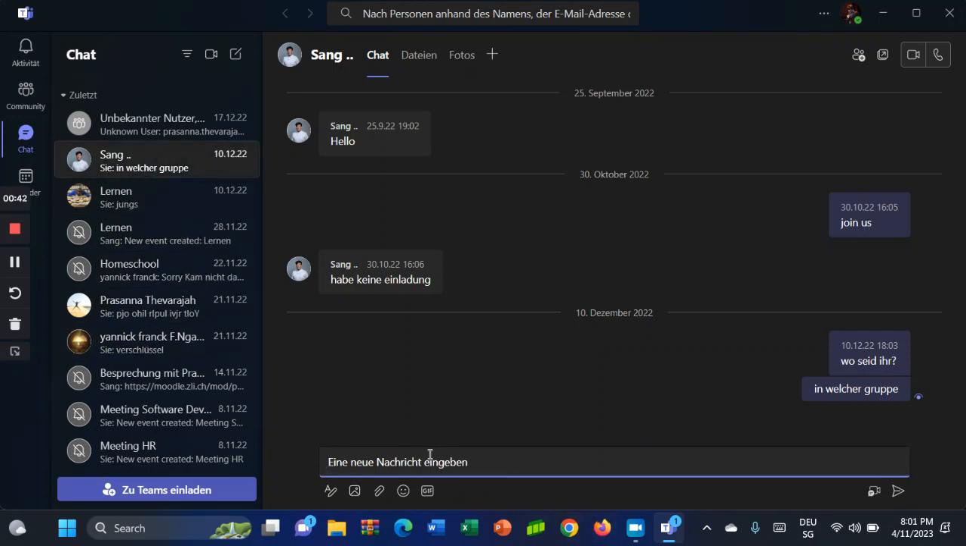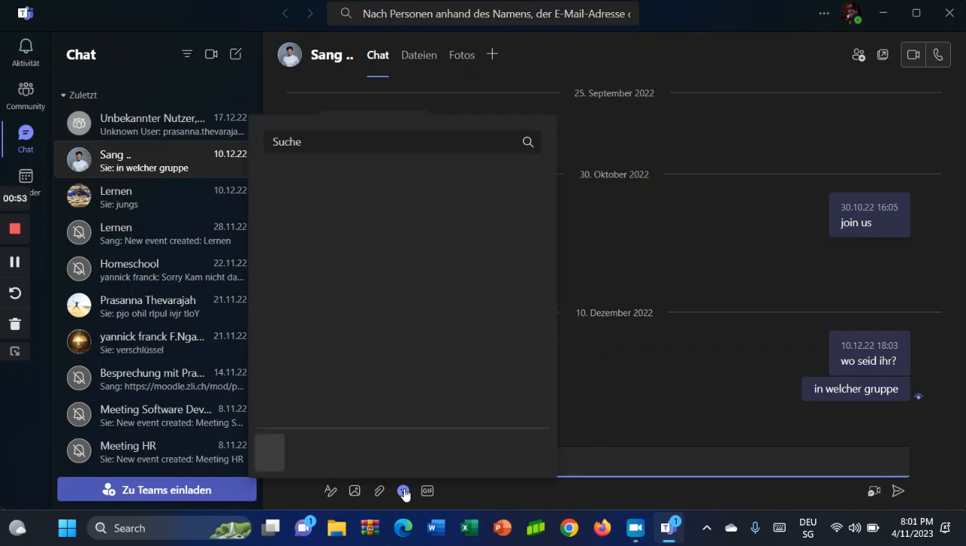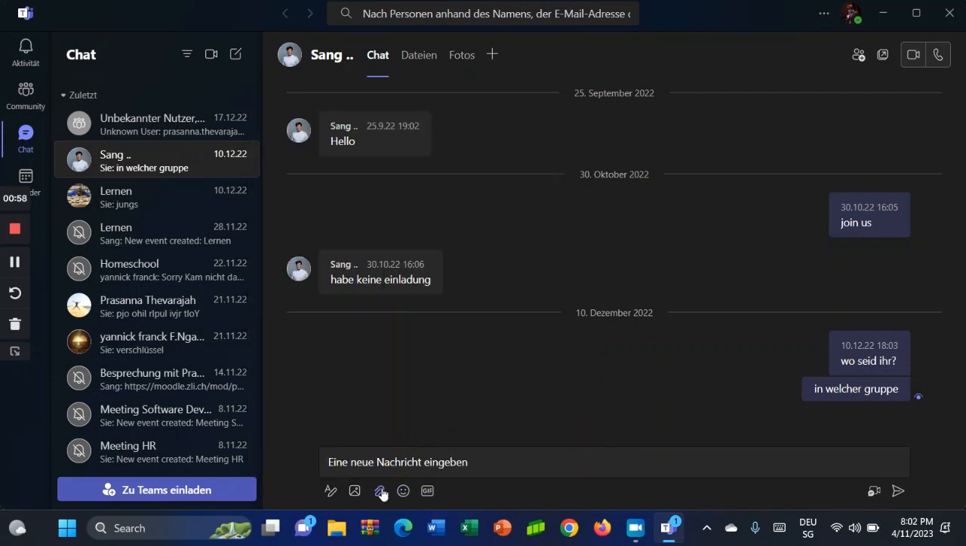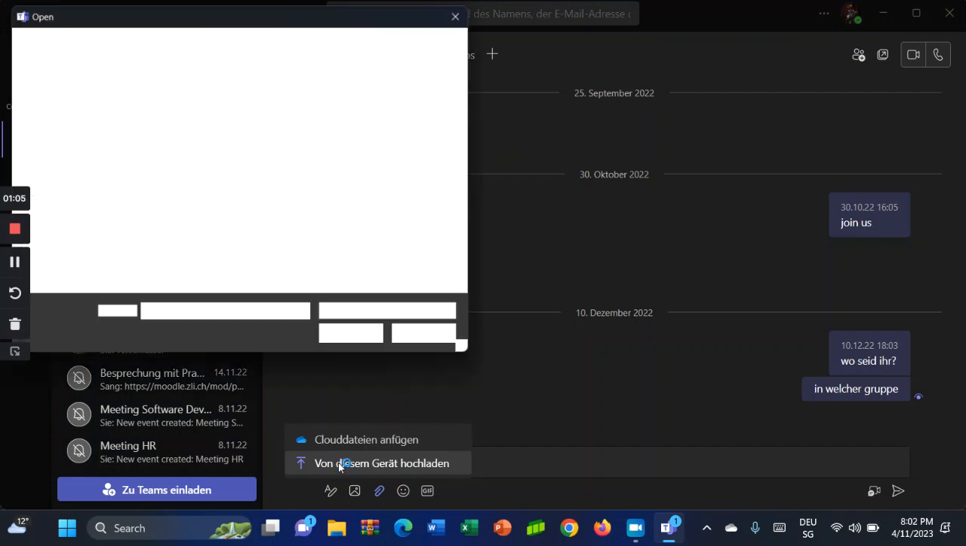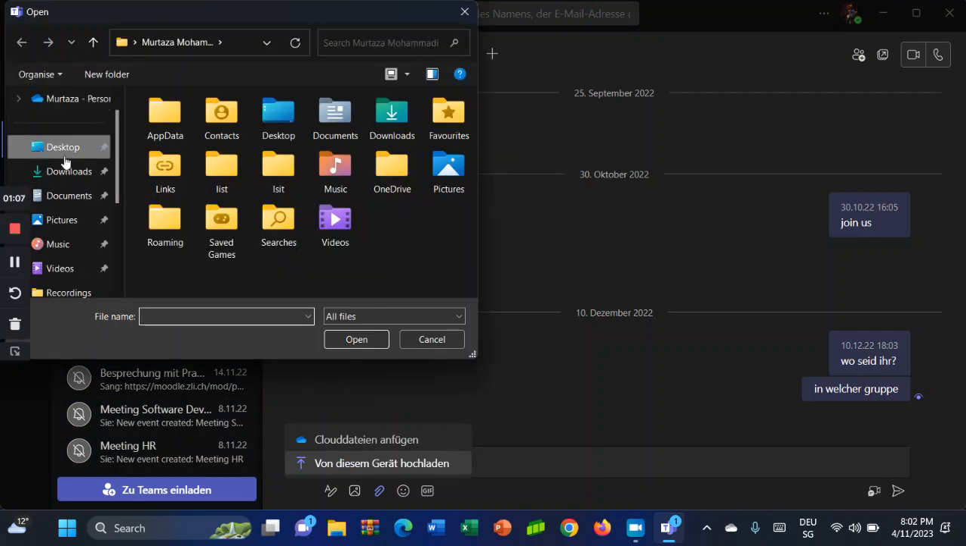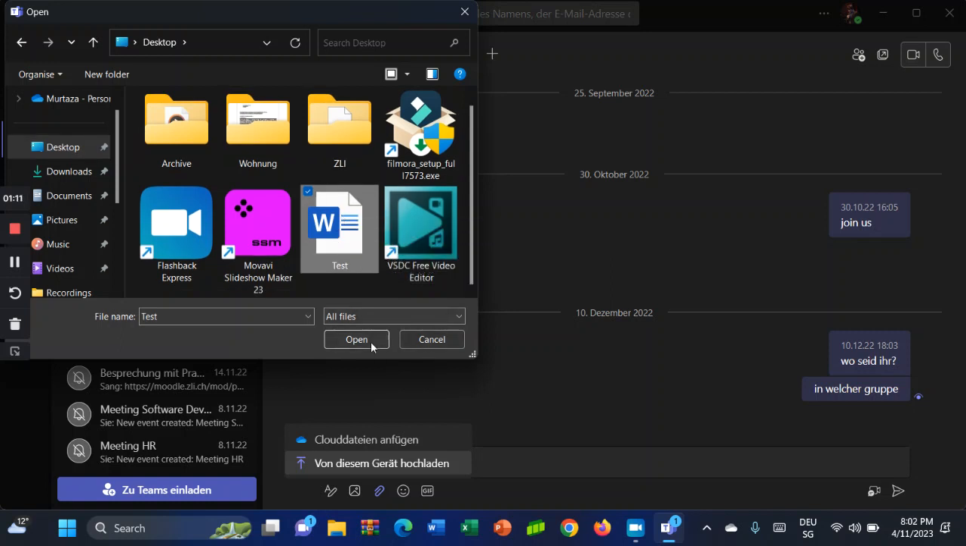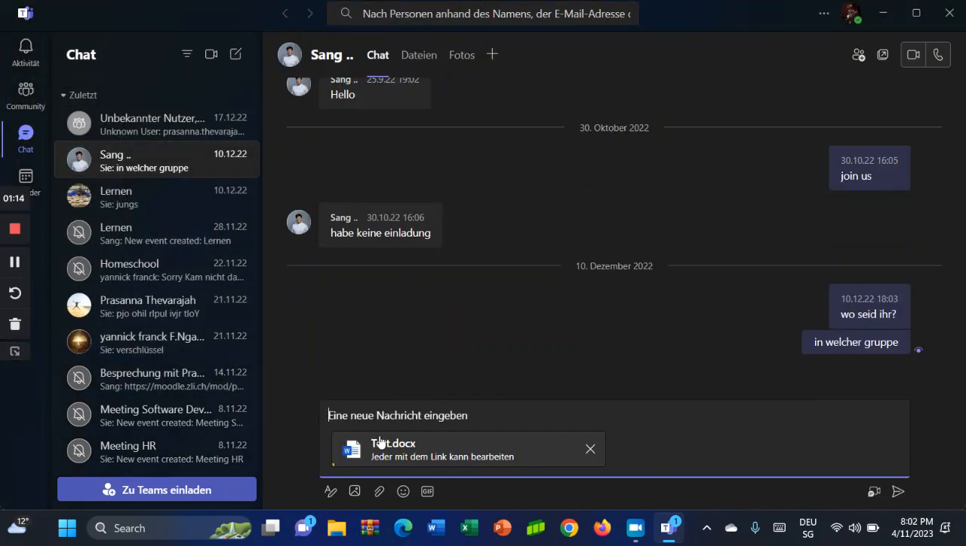On the bottom we have different options. You can send photos, files, stickers, and GIFs. So if you want to send a file, click on this icon and choose this one. I have a file on my desktop, as you can see here, this file. Click open. As you can see, this is the file.